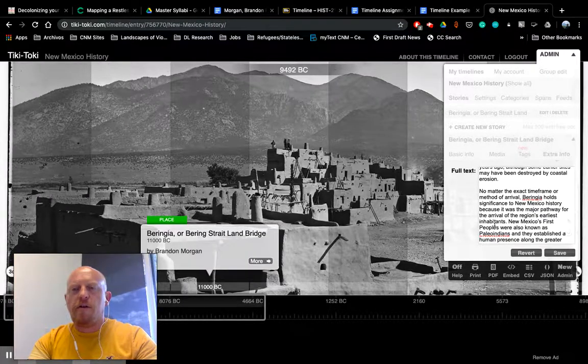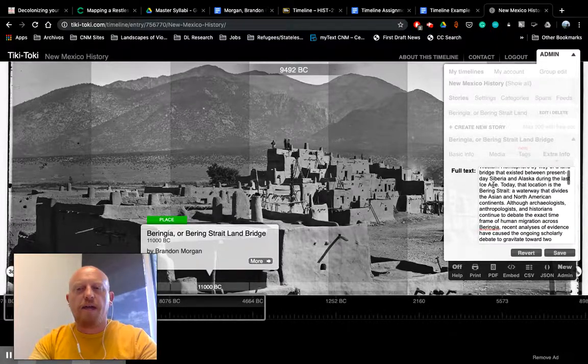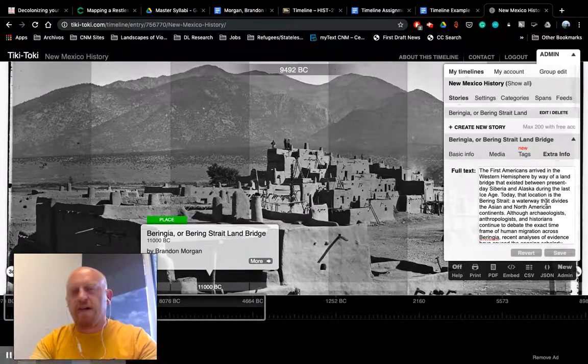So you'll notice that it has preserved those spaces I have between paragraphs. It's more or less kept the formatting. Depending on how you've written it, you may have to fix a little bit of the formatting in here. But then again, always click save.